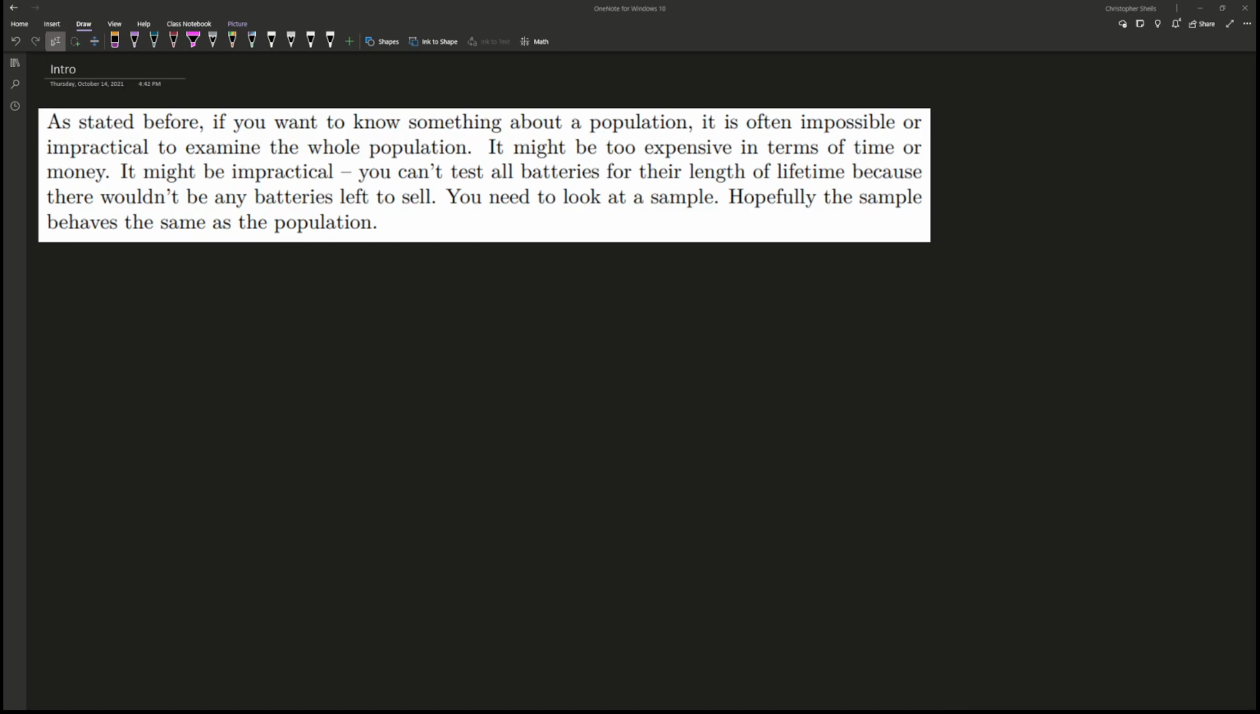Well, as stated before, if you want to know something about a population, it's often impossible or impractical to examine the whole population. It might be too expensive in terms of time or money. It might just be impractical. Like, you can't test all batteries for the length of their lifetime because then you couldn't sell any batteries. So you need to look at a sample and just kind of hope that the sample behaves the same as the population.